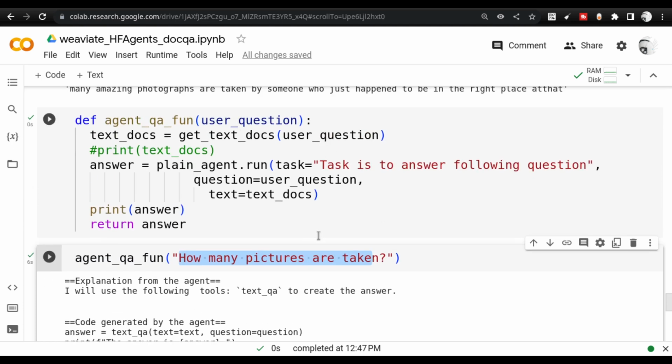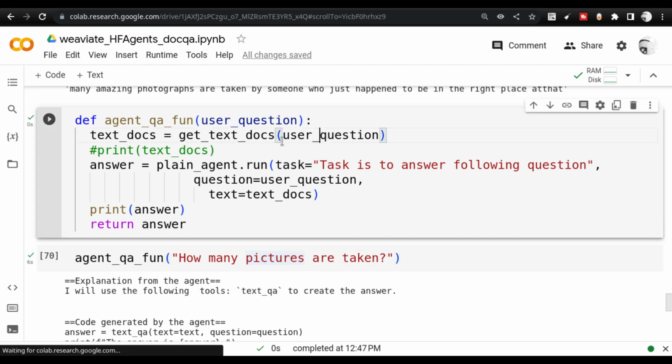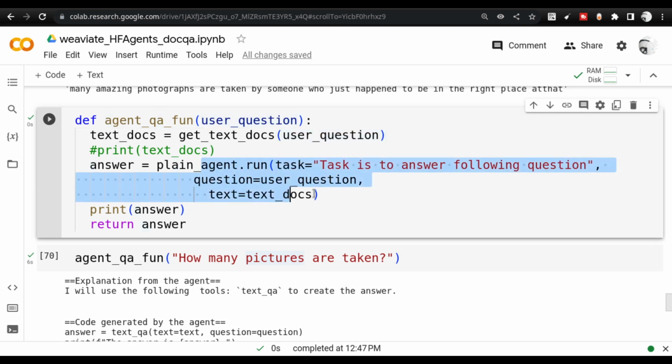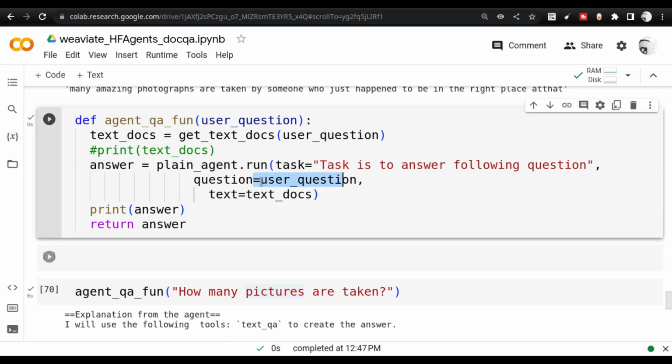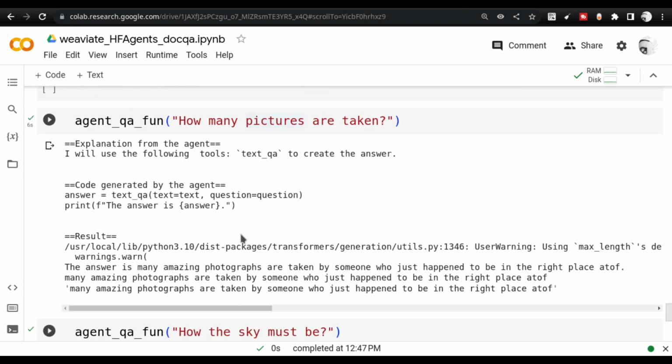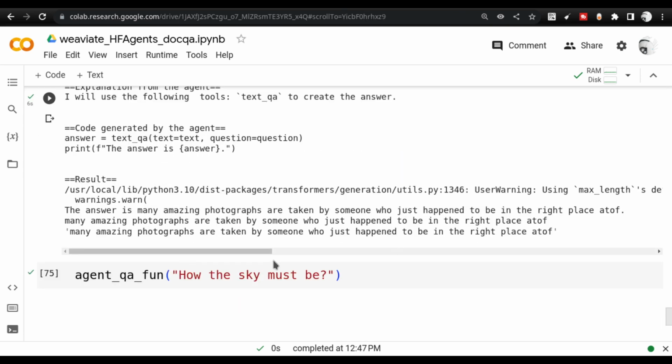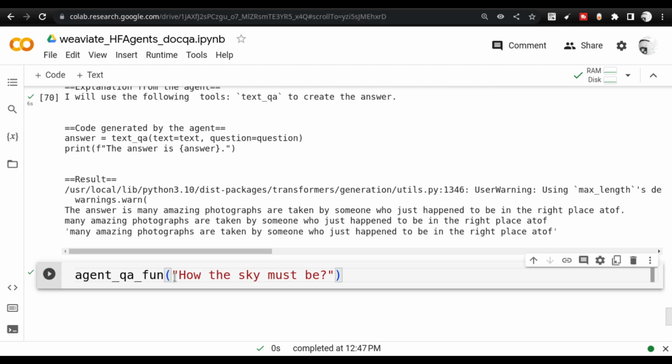So you see what will happen. The particular query about how many pictures are taken will go to the text docs. Okay, it will get me the text docs, and then these text docs will be passed to this run call, and then the user question will be passed here, and then I will get the answer. So you see the answer is getting replied here.